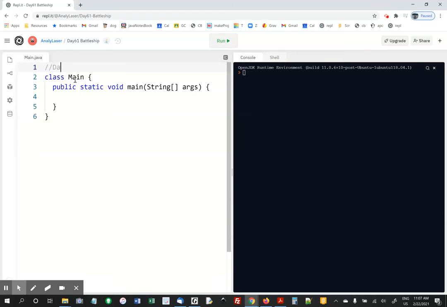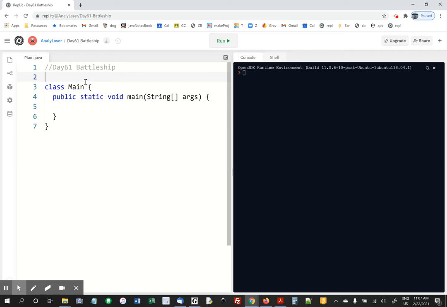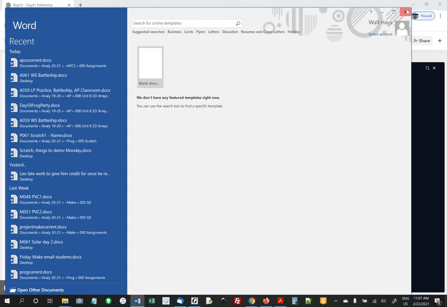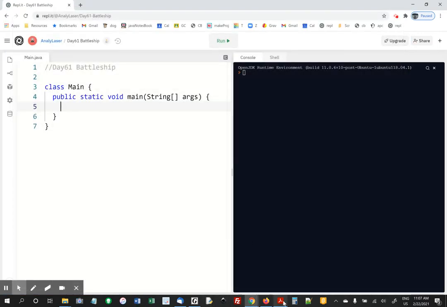All right. I'm going to do Battleship. It'll be fun. So first, let's create, oops, not that. We're going to create a 5 row by 10 column 2D array of strings.